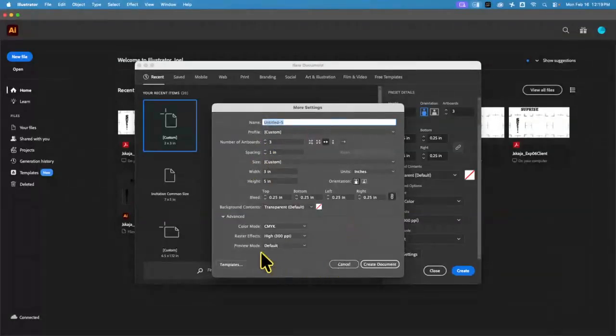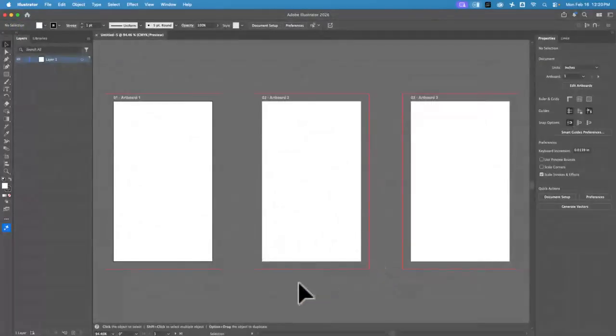So it remembered what I did last time, but what if we wanted something changed? So instead of just jumping right into it, I double check everything. Number of artboards 3, horizontal, 1 inch apart, 3 by 5. And that's all you do, and then you hit create document.